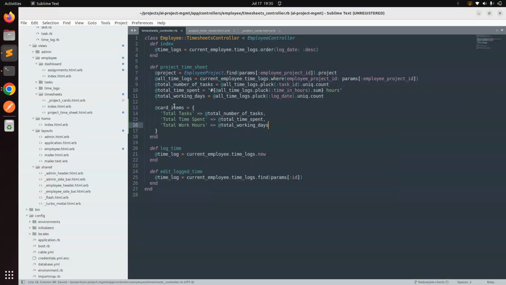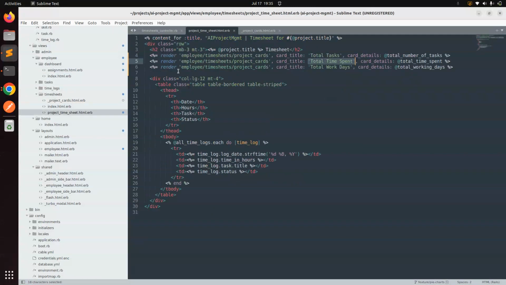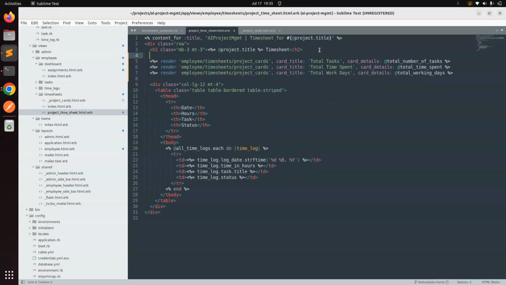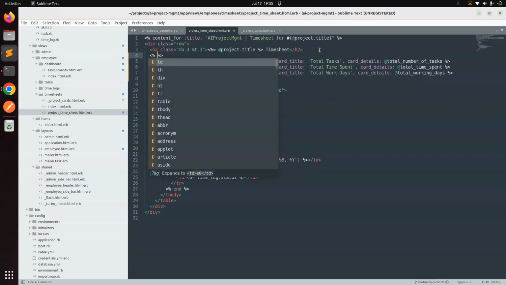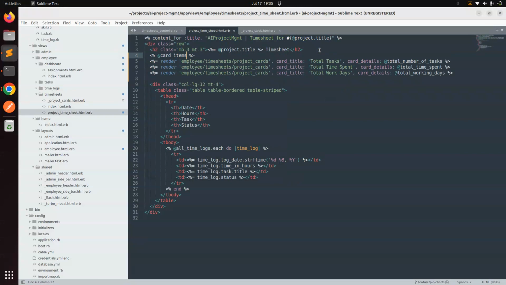But now how can we use this on the view? Here you can see that we defined these card items as an instance variable. Now what we need to do is just go to this project timesheet.html or whatever your page is. Here we need to use @card_items, and now we need to iterate the hash.